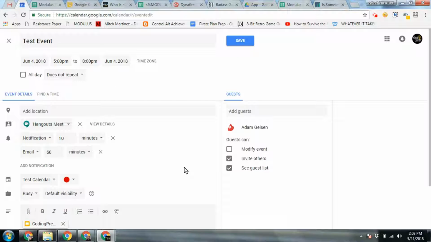So those are some of the basic things for creating a new Google Calendar event: adding notifications, inviting guests, and including documents in the event.